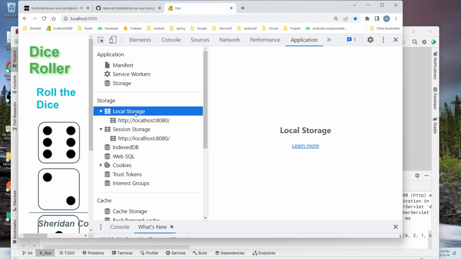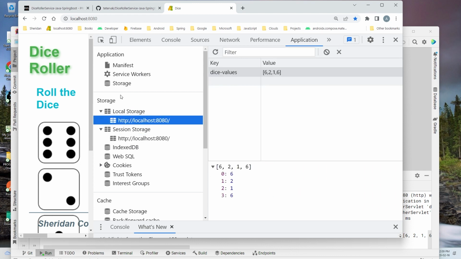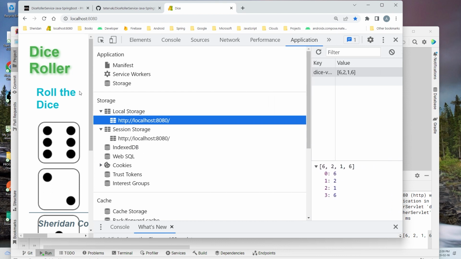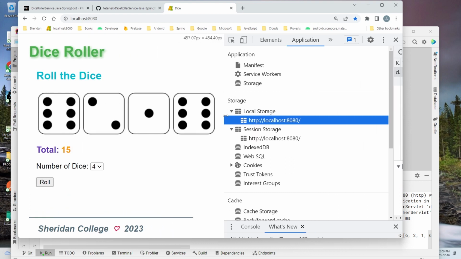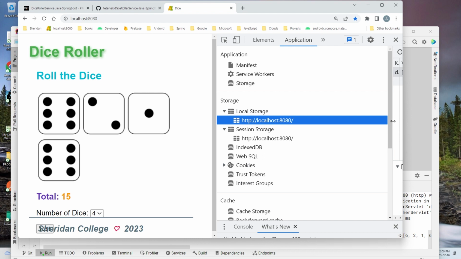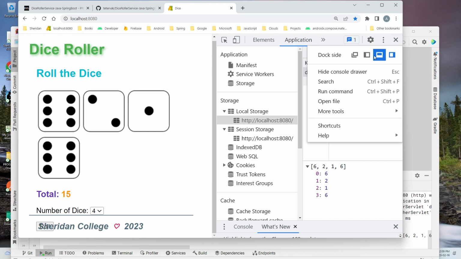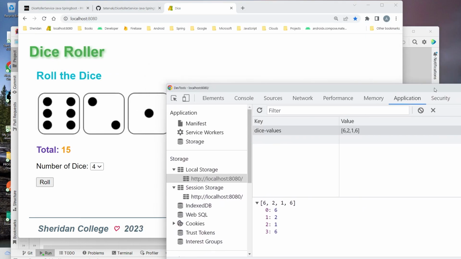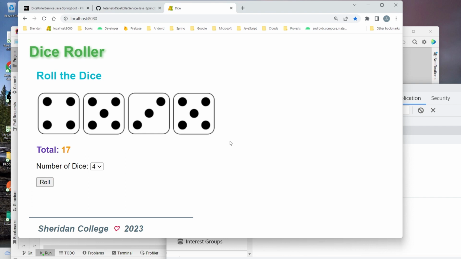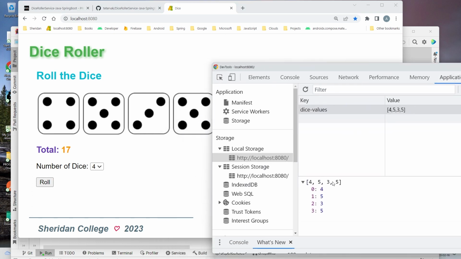But what do I have? I have local storage, and if I click local storage, it has the data. 6216. And this data will survive closing the browser. Okay. And it is updated each time when I run it. So I want to move it outside, so it's a separate window and it's not closing this. So each time when I update it, it is updating this one, 4535, 4535, right?